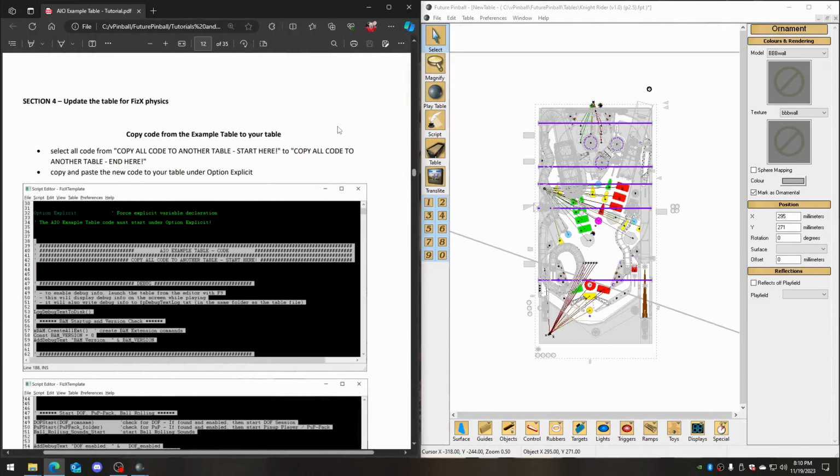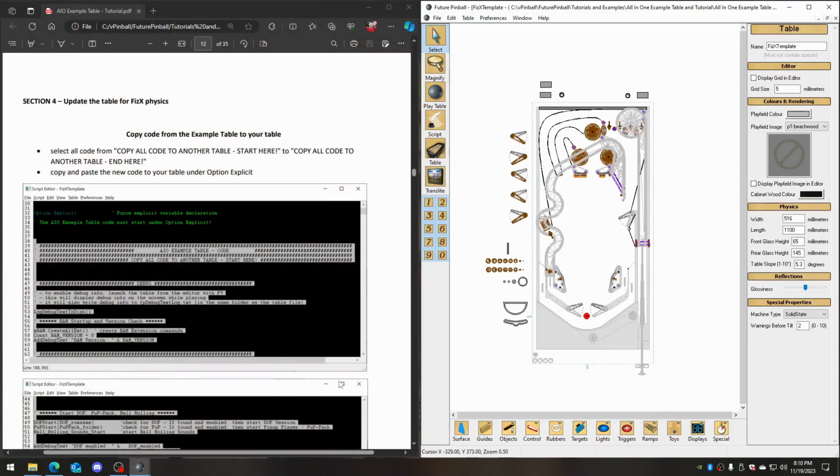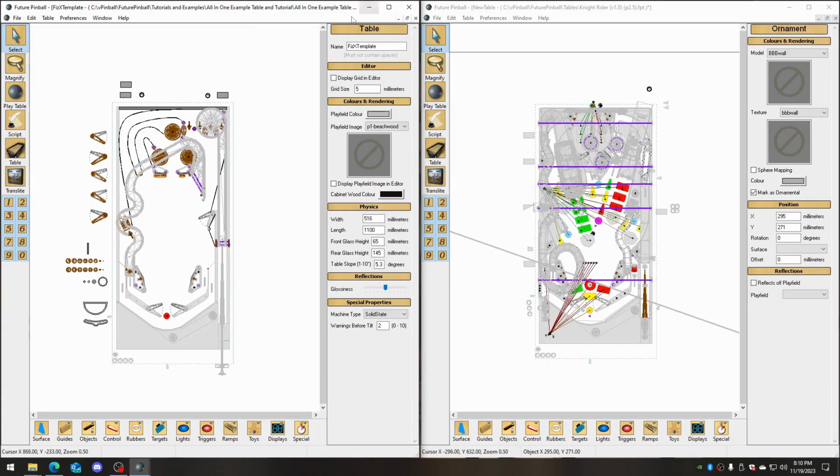All right, so now we're here to start what we came here for, which is to start adding FizX physics. So the first thing we need to do is start adding the code from our example table to this new table. An easy way to do that would be to just, where's that table? Get over here. There you are. So just move this guy to the left, all right?